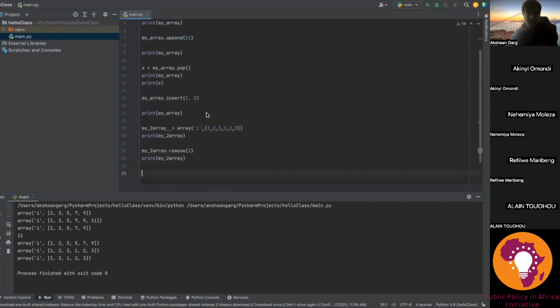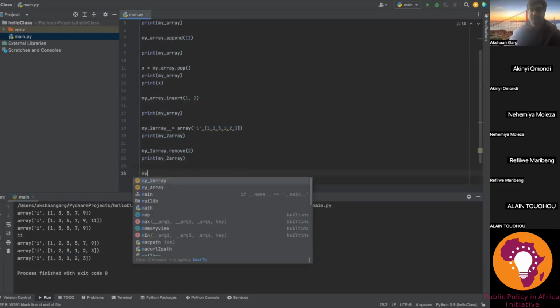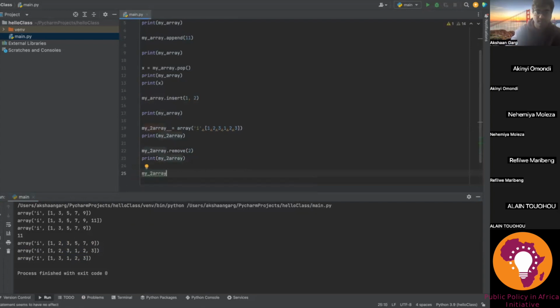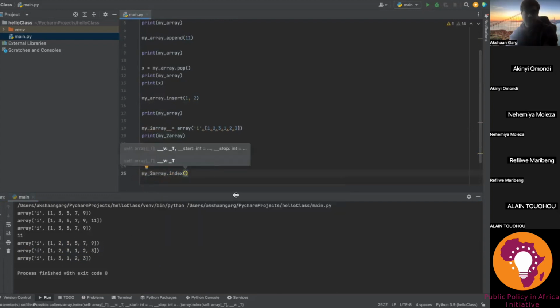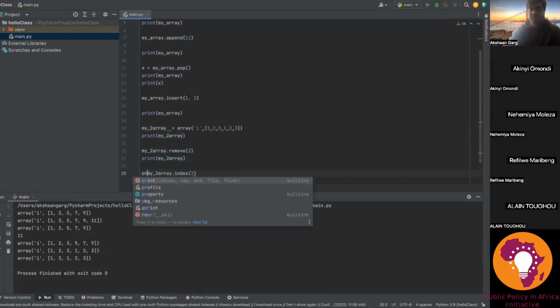And then last we have index. So what index does is it will return the index of the first value that you put in the bracket, right? So let's look at an example of that as well. Right. So we have index, right? All right. So in index, now let's see. I want to know the index of 3, right? And let's print this out.